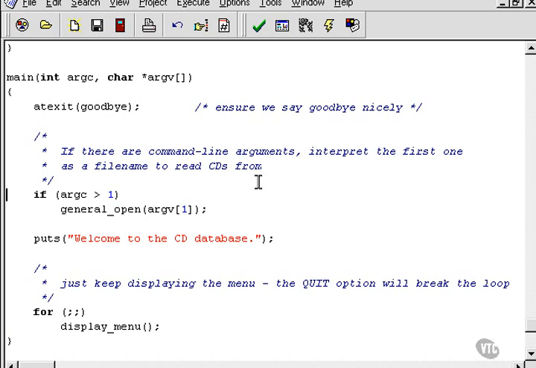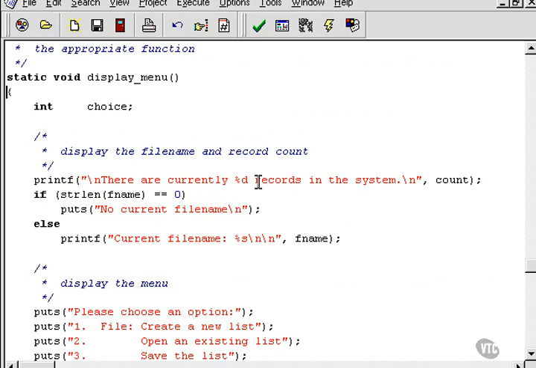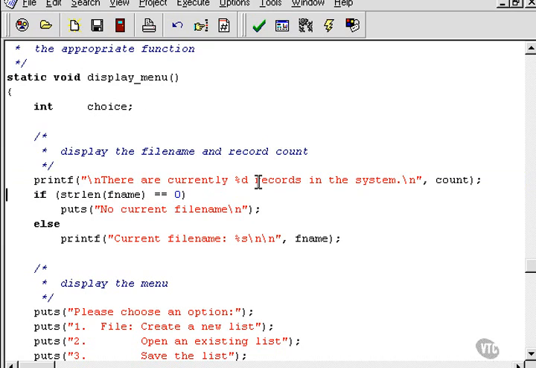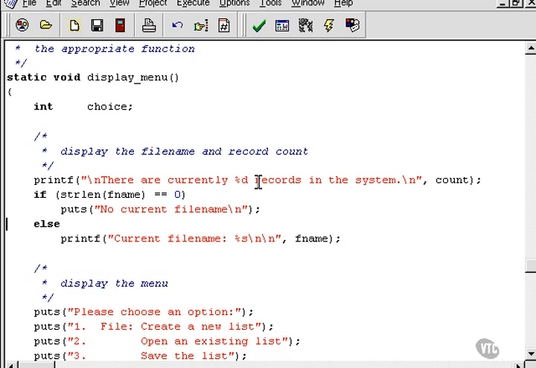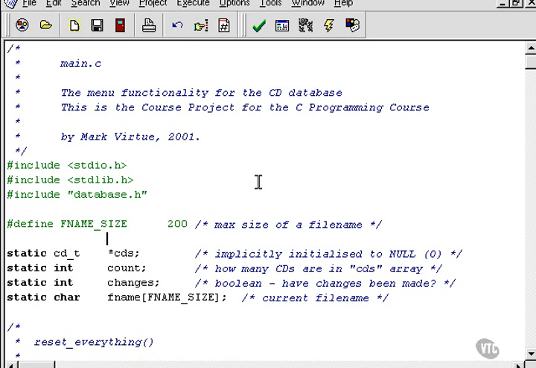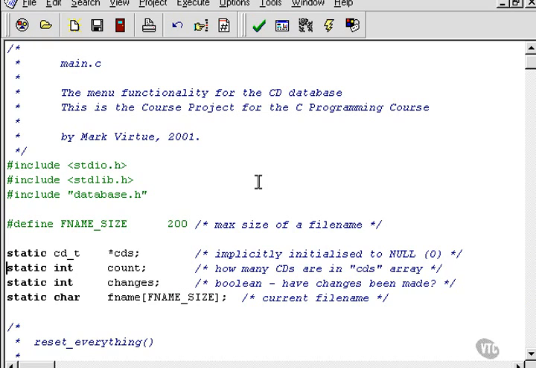So let's look at the display menu program next, which is here. Display the menu. Tell them how many records there are that we've currently read in. If we've started from scratch, there'll be 0. And we've got a global variable that we're going to call fname, which is going to be the name of the file. Let's go and have a look at that. We've got 4 global variables here. Now I said I don't like global variables very much, but static globals aren't too bad because their use is restricted to just this one file.